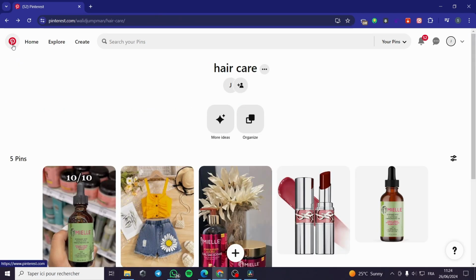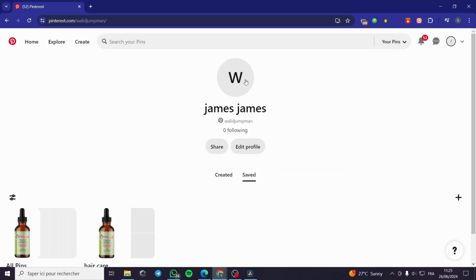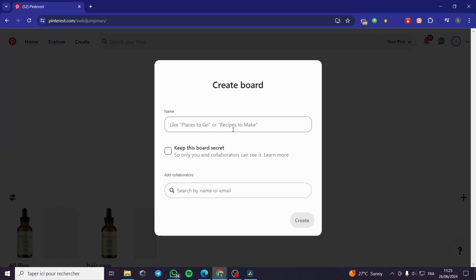And now we have the method which is going to the profile directly. This is for the personal profile. When you see here the profile, we have here a plus sign. When you click on this plus sign, as you can see, we have a create button. We can create a pin or a board. When you click on board, here we have the name of the board to put.